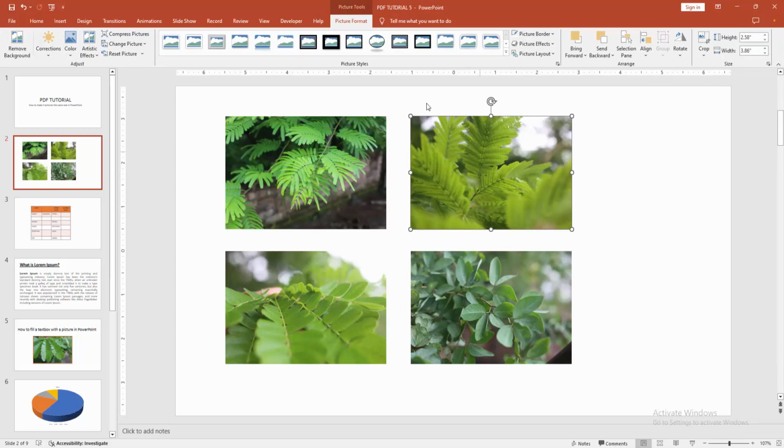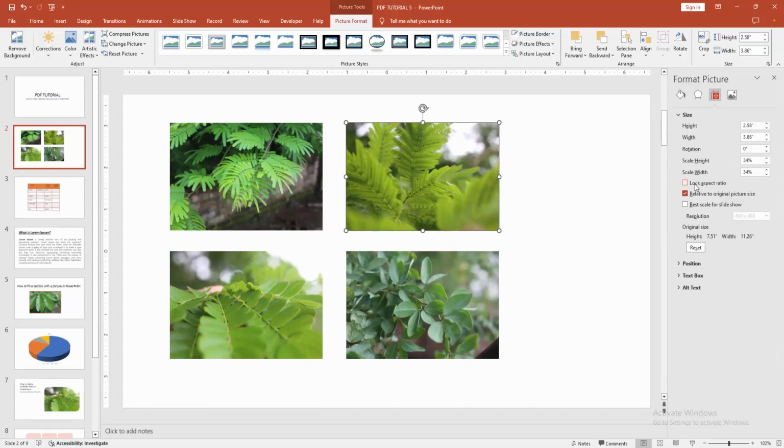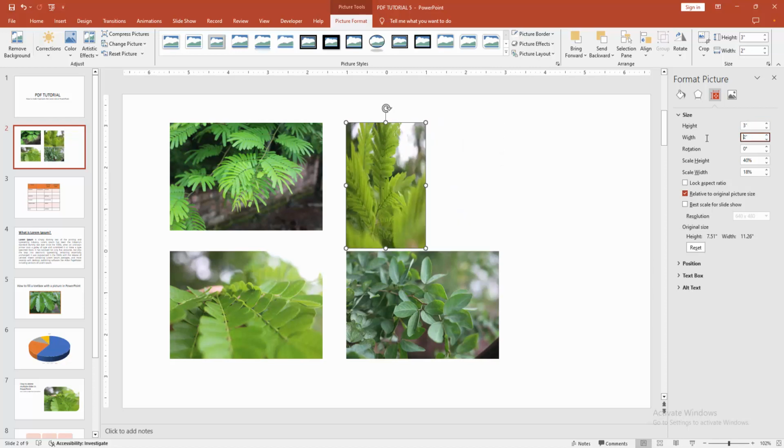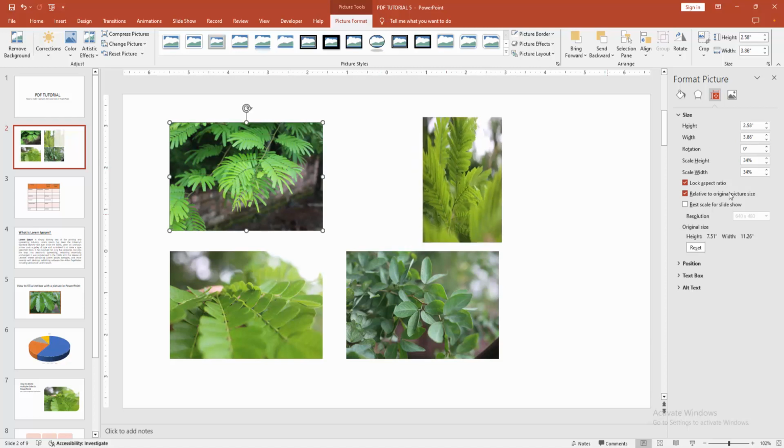Applying another process, select the picture and go to the picture format menu and select the size and position option. Then check mark the lock aspect ratio and change the height and width of the picture. Now I am making the height 3 and the width 2. Then make the same height and width for another picture.